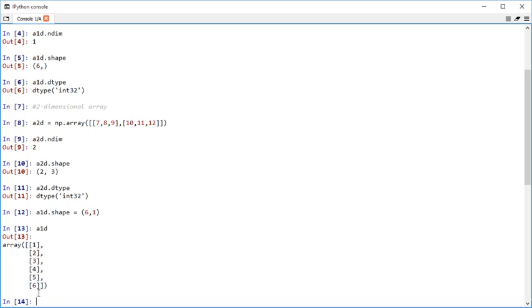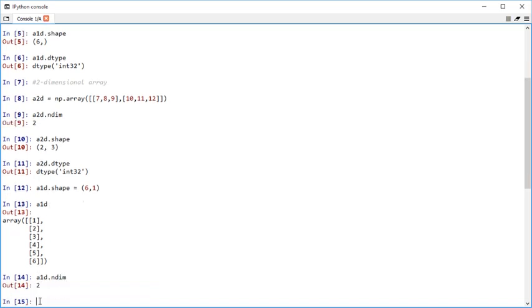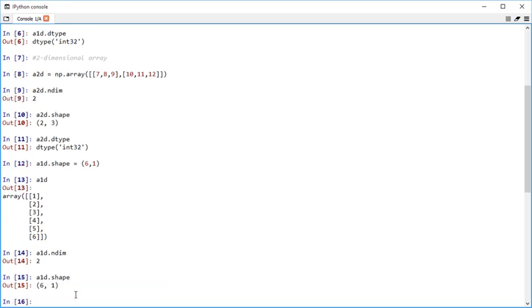Let's find out the number of dimensions for A1d. A1d is now a two-dimensional array. Let's find out the shape of A1d. The shape of A1d is 6 by 1. That is, there are 6 rows and 1 column.